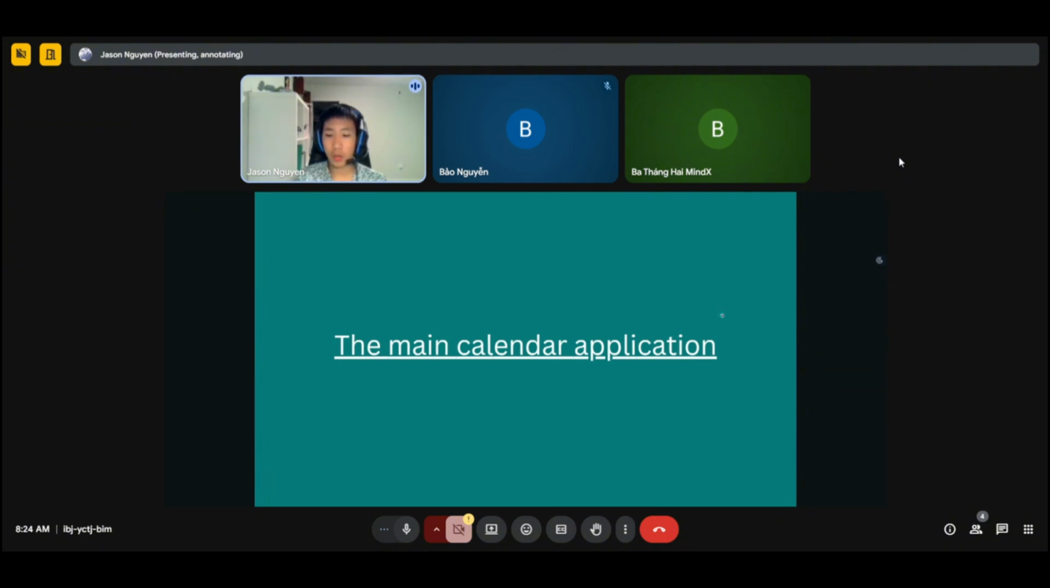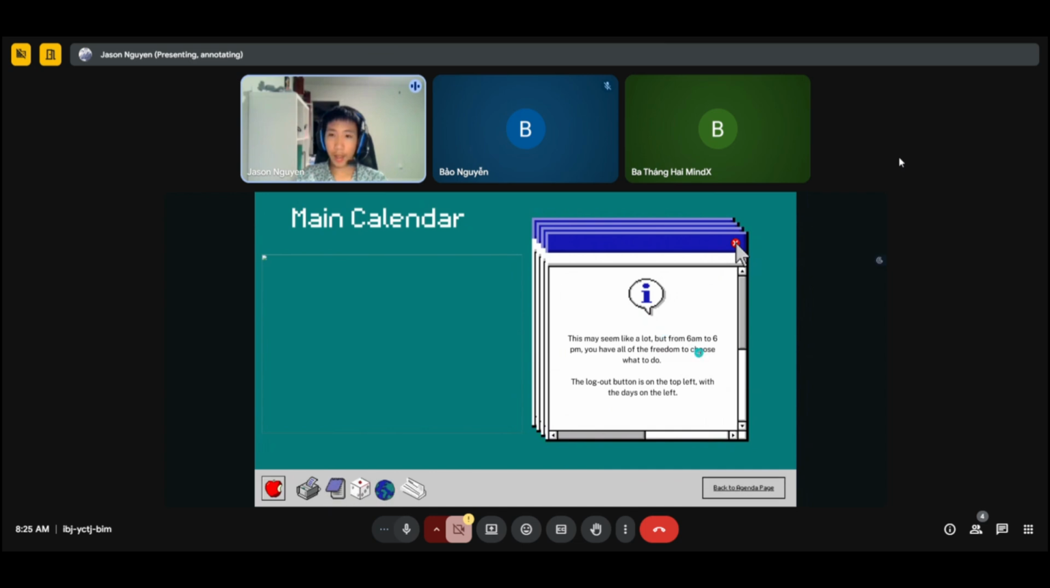Now we get to the main subject of this final project, the calendar itself. The calendar consists of a Monday to Sunday schedule from 6 a.m. to 6 p.m., as I said, a planner, and a logout button. There are boxes on the main calendar where you can type in to remind yourself what to do, and it is essentially a weekly planner.